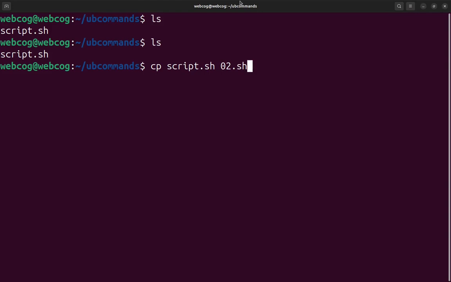02.sh. So what will this command do? cp means copy paste. Basically it is used for copying a file. It will copy this file named script.sh and all the data which is inside it. It will create a new file here in the same directory with the name 02.sh, and all the data which is available in our script.sh will be pasted into it.